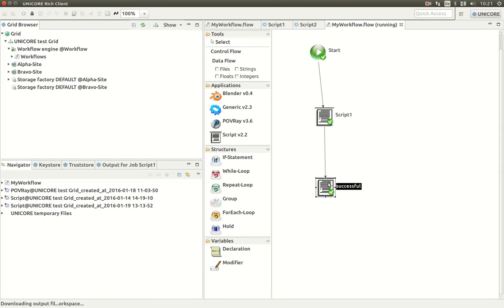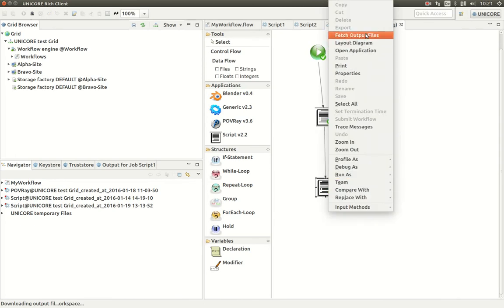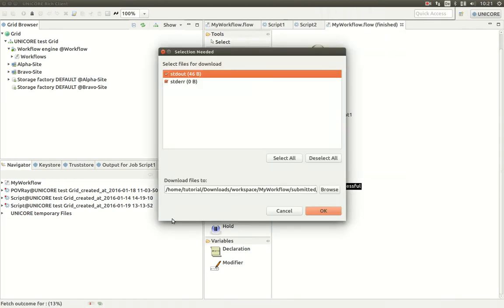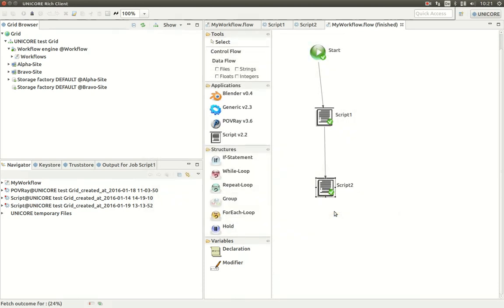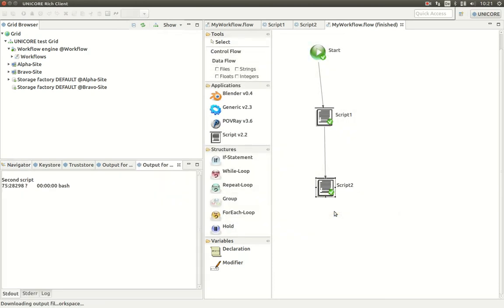Last, you can retrieve the outcome of the second job. As you can see, it contains the expected output comprised of second script and the result of grepping for bash within the output of the first job.